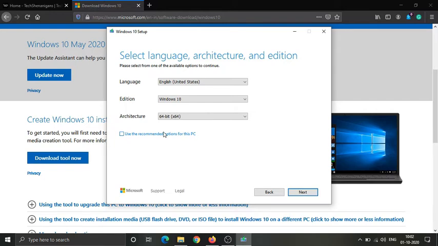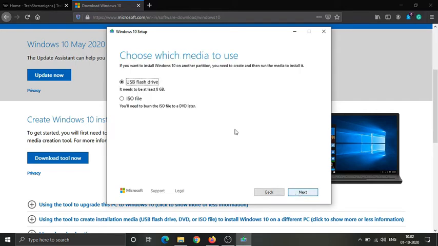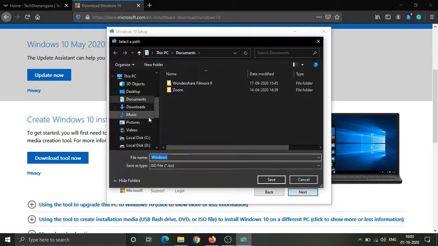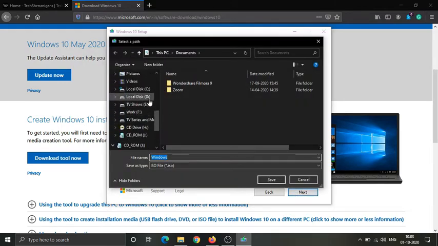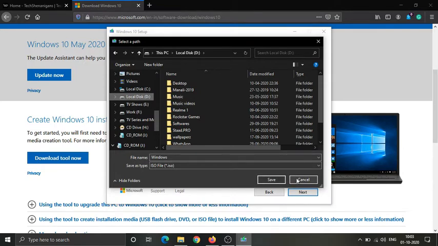I'm gonna go ahead with this. The next here what you have to do is use this option, ISO file. This is a big file of approximately 3.5 to 3.7 GB. So download the ISO file and we'll flash it in the USB drive with our Power ISO software. It will ask where you want to download it. So just choose where you want to download it and click save.